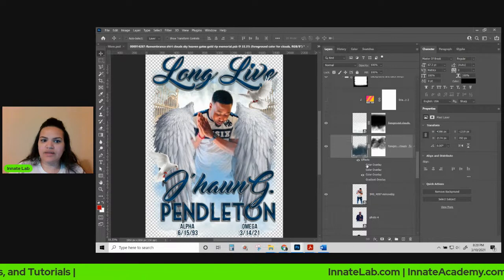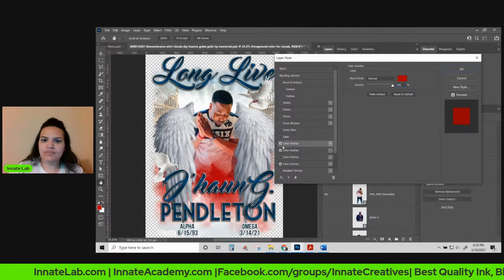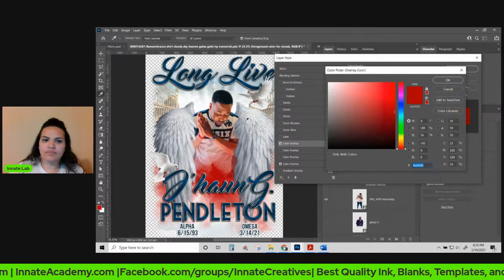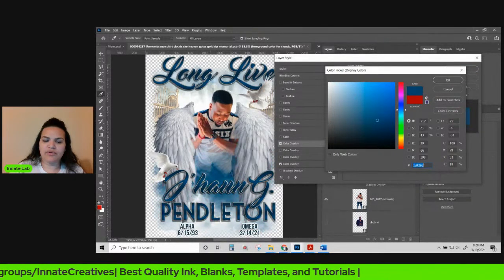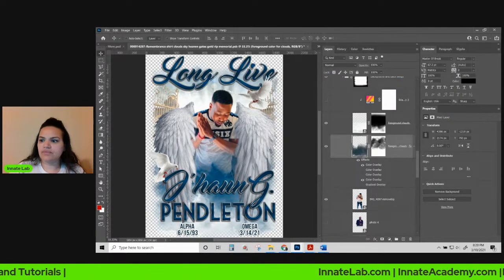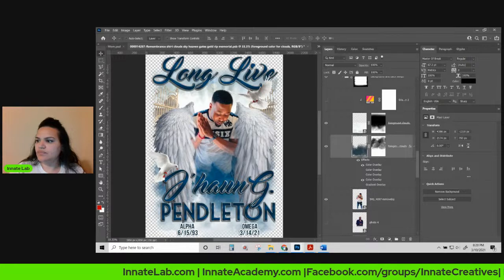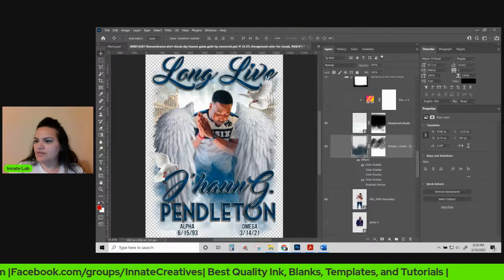And I'm going to do a color overlay and do just a little bit different blue right there. See how I like it. I'm going to pull in a little bit of that darker blue there. And I think I like that better. All right. Let me know what y'all think.